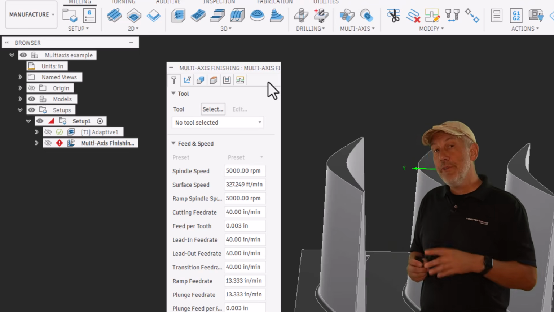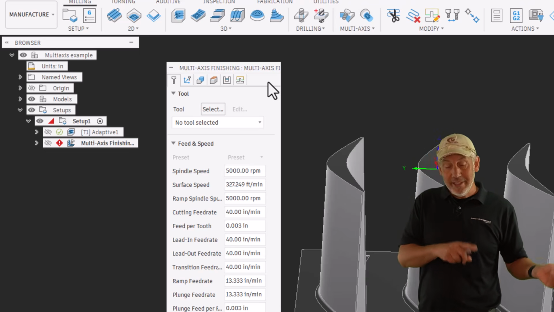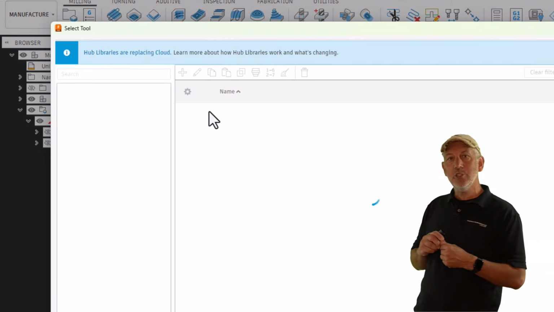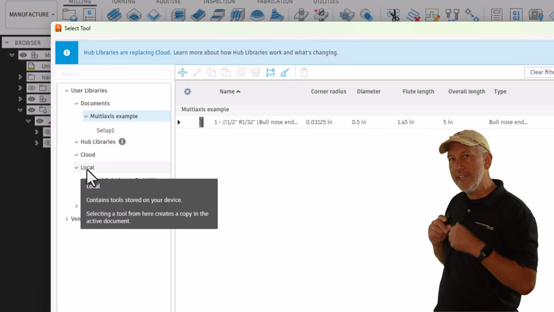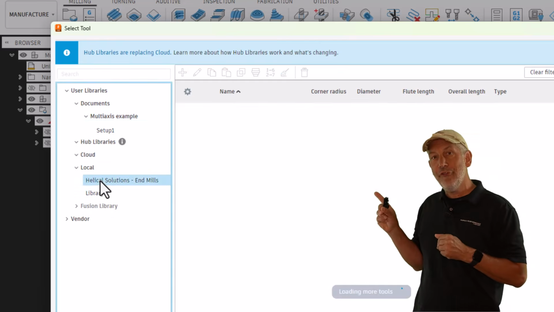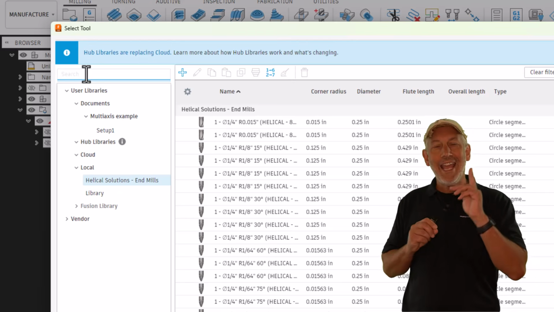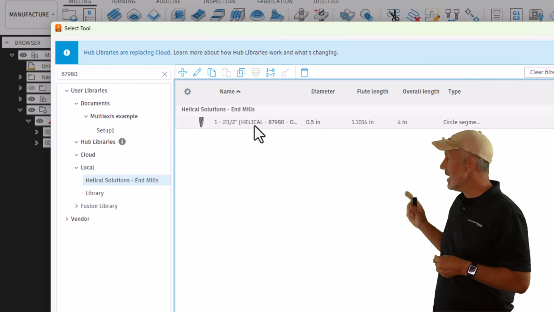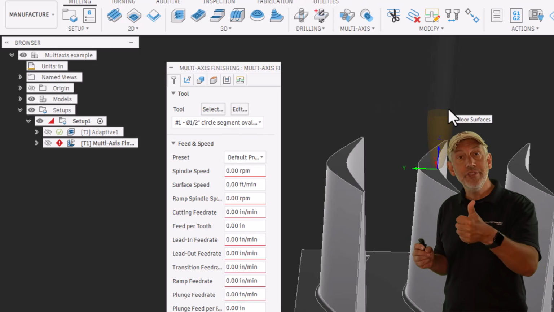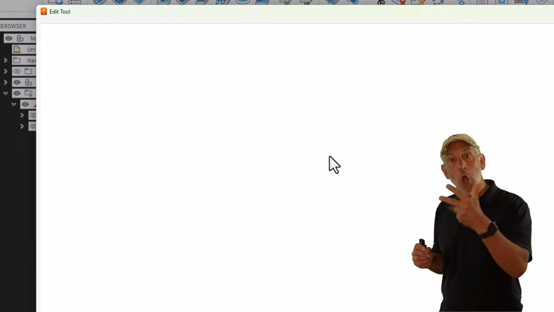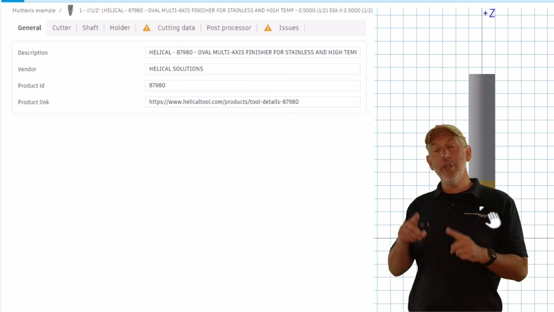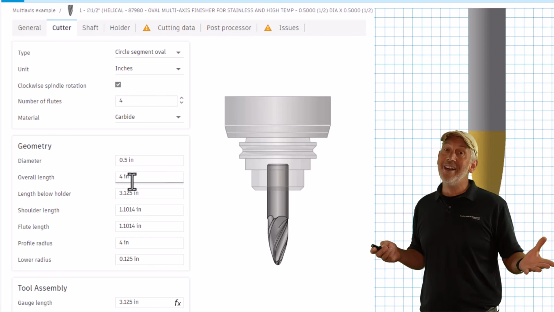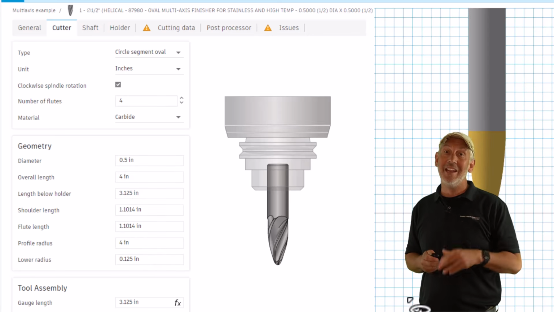Remember when I told you before, you can download our tools. We downloaded this. I've already put it in there. If I go to select a tool, I have a local file where I downloaded my files. I click on my local file. I put in the search button 87980, bam. There's my tool. I select it, and guess what? All the shape, all the geometry, all the lengths, all the radiuses, all that stuff is inputted already into my toolpath. It knows what it's going to use. It doesn't get much easier than that to start.